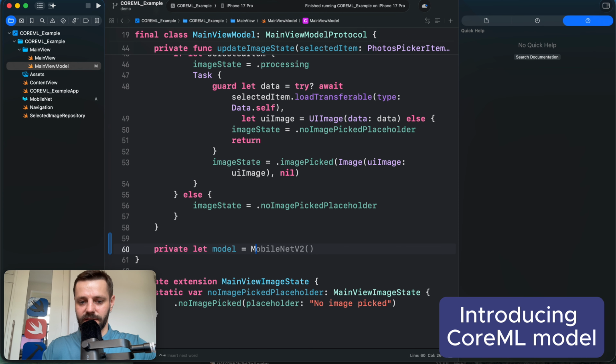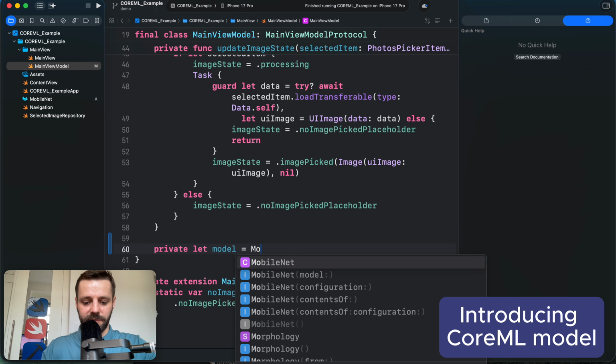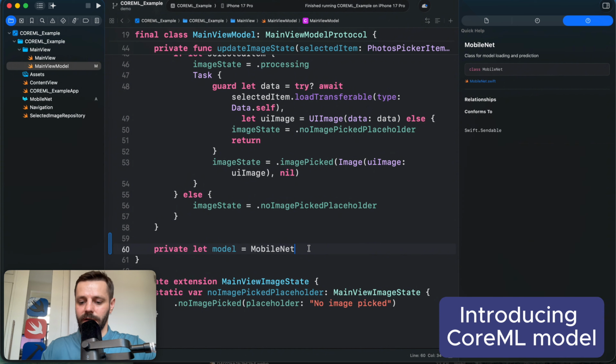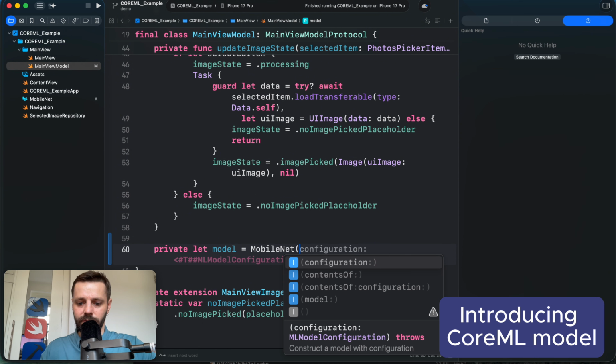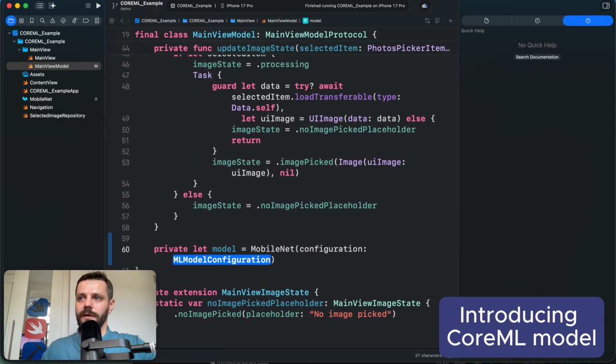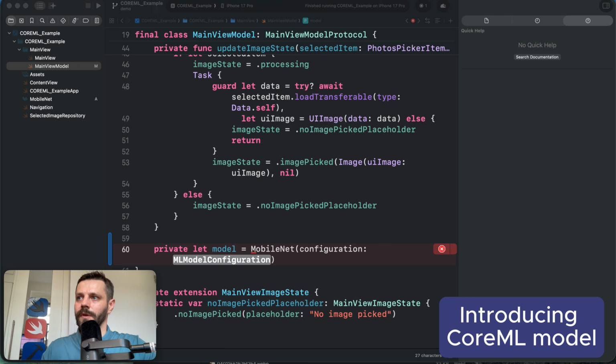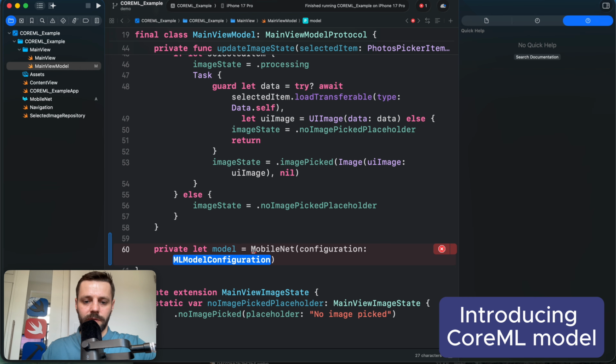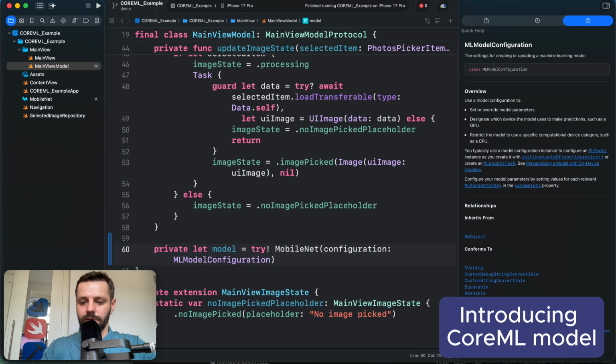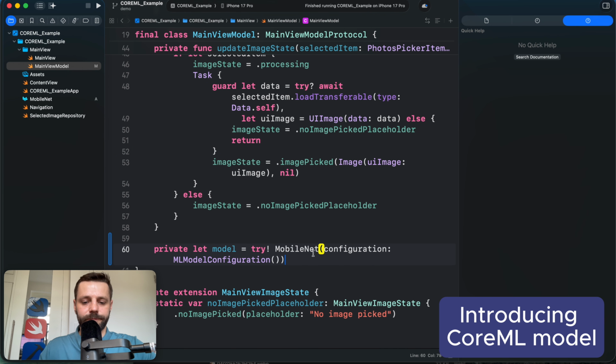As was said in the metadata, we do need to use the MobileNet class. It has a few constructors. We are going to use this one with the configuration. So we are going to force unwrap it from try. And also we are going to use the default configuration over here.